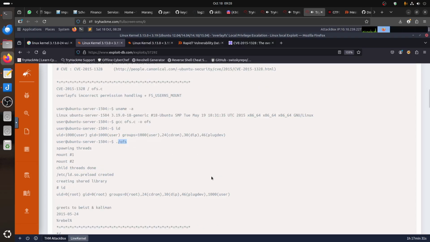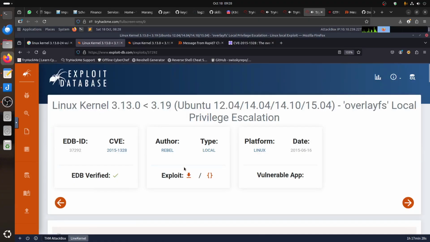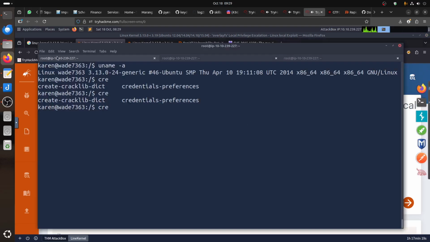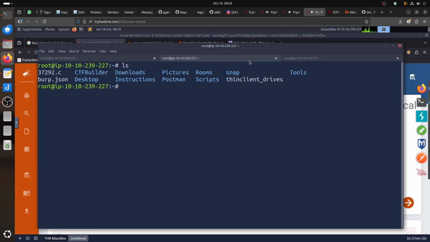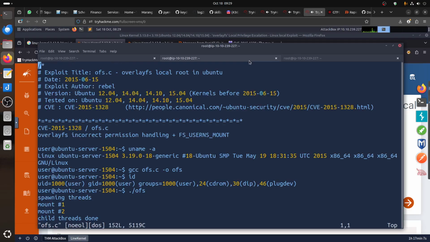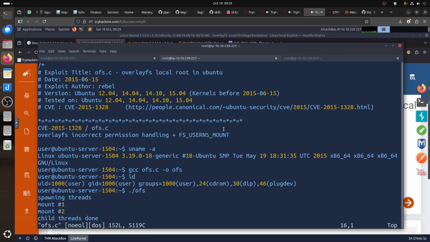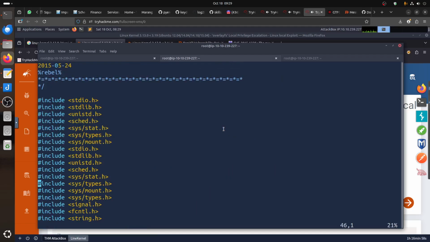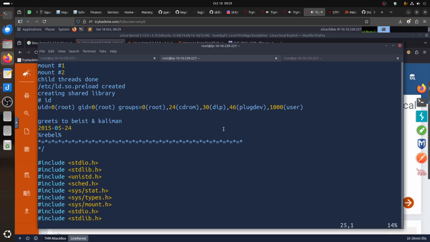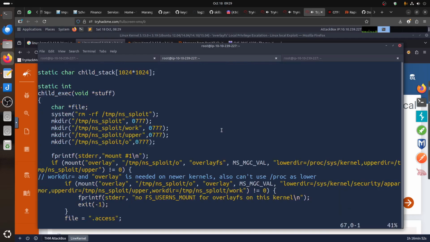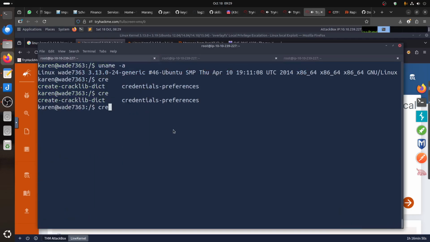So ofs.c. All we need to do is download it. Exploit 37. If I go to my machine, let's move 37 to ofs.c. It's easy to see. Let's make sure that we got the right one. What happened here? So now we can copy it to that side, or sometimes they just copy and paste.